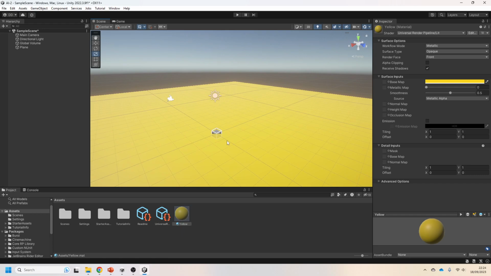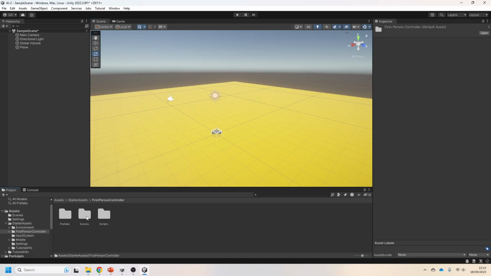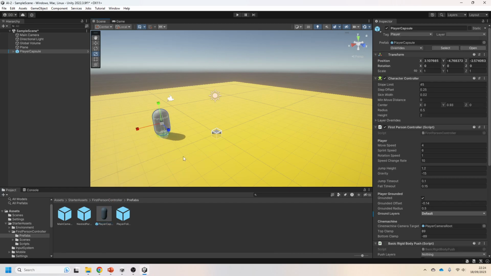So we've got our surface, and now we're going to put our first person character on top of it, and then we're going to carry on making this a more interesting space. So in the starter assets folder, you've got the first person folder, and before I had you using the scenes folder, and we just opened a pre-made scene. Here we're going to build our own. So we're going to use the prefabs folder instead, and we're going to use the player capsule, drag that into our scene. There's our player.